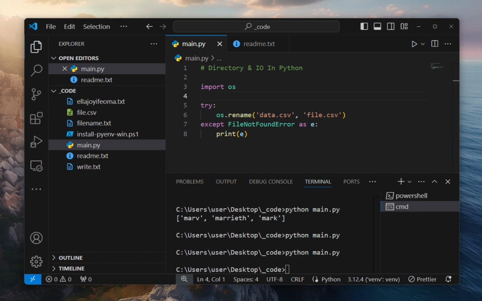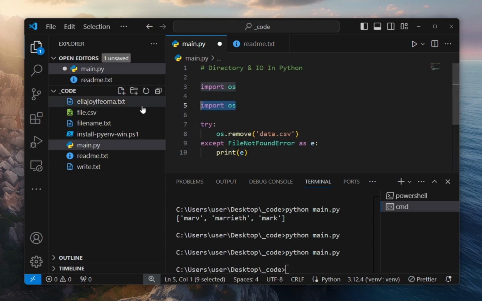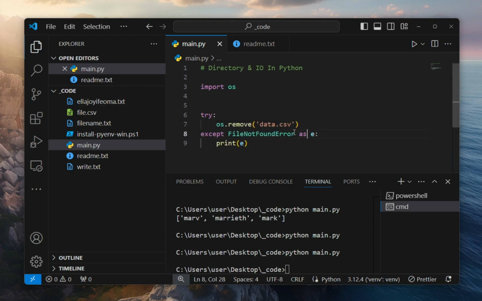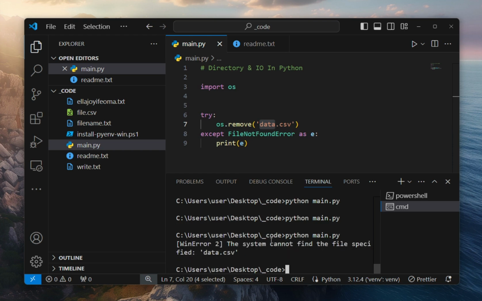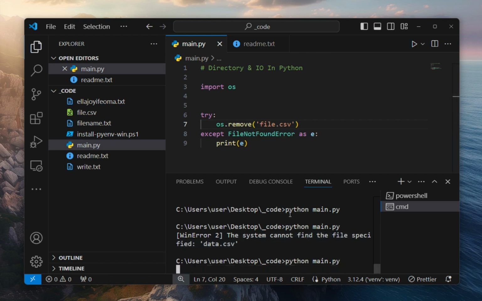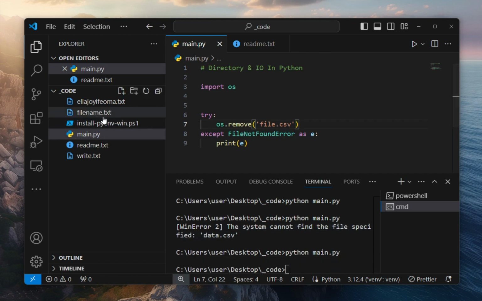And of course, finally, we can remove that file. So we can use the os.remove command to take off that file completely. Now that file is file.csv. If we try to remove data.csv that doesn't exist, you see we have an error, and it tells us that the system cannot find the specific file called data.csv. We've renamed that to file.csv. So if I go ahead to run this command now, you see it takes off the file called file.csv.